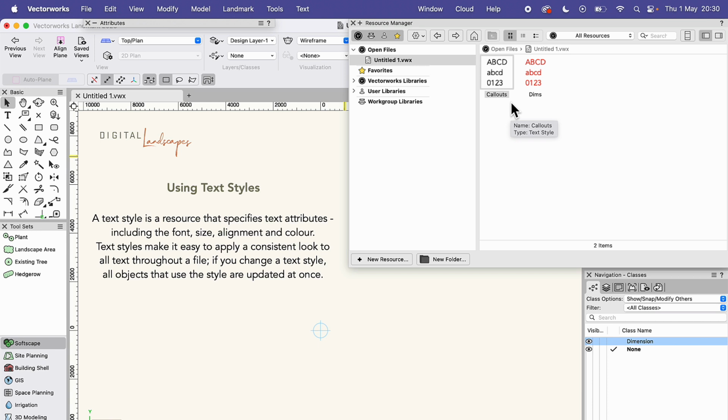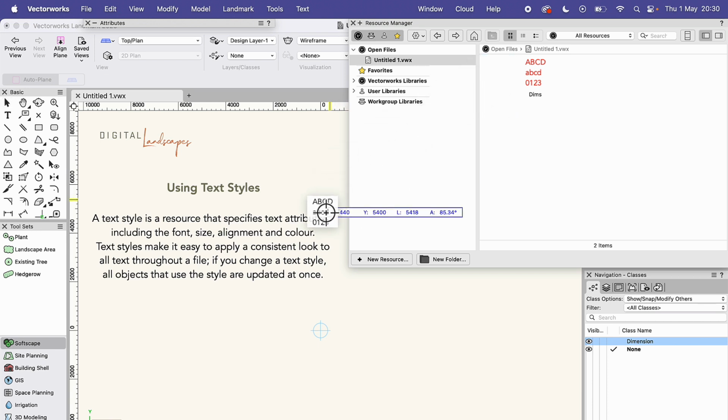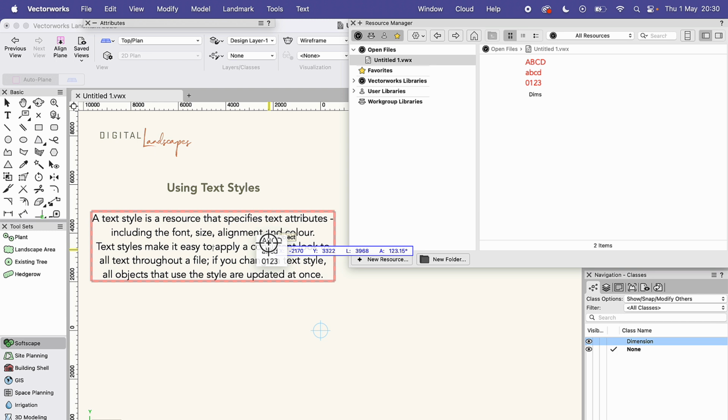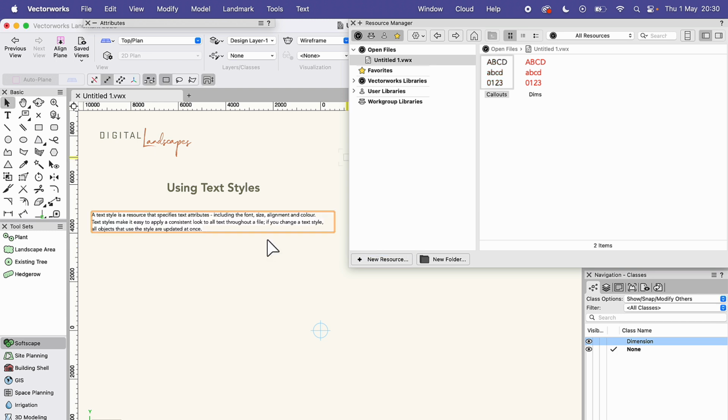Once you've created your new styles, you can apply them to different text objects. To apply a style to existing text, drag the style from the Resource Manager, and when your mouse cursor is over the object, let go and the font will change.